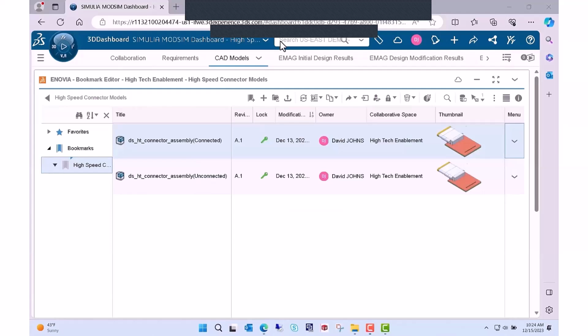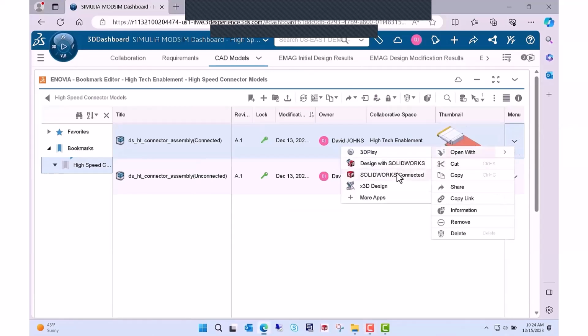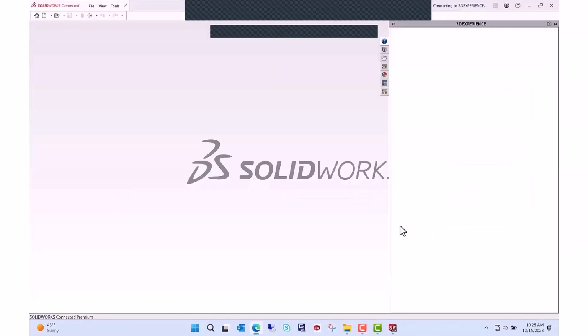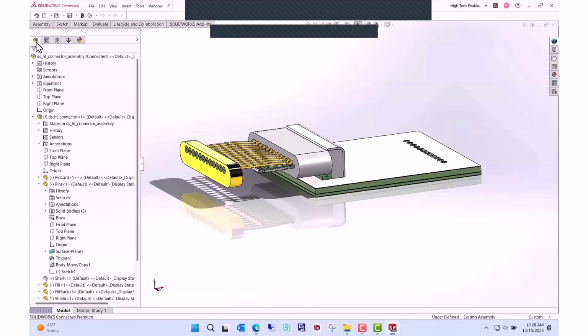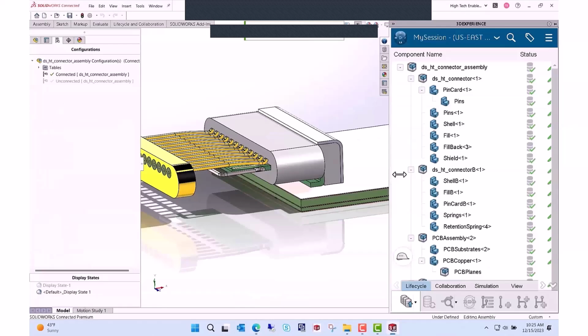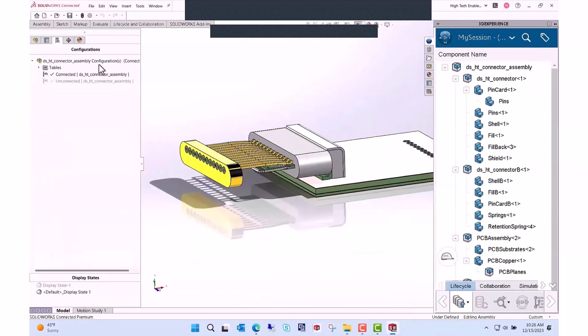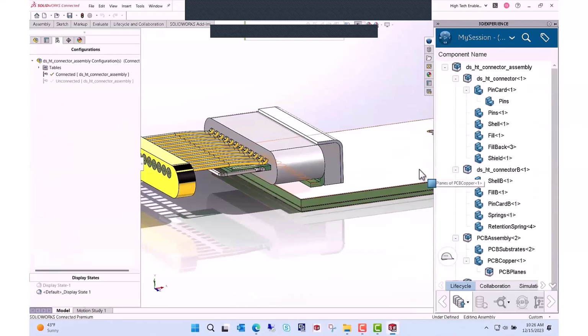Okay, so I want to show now the process we use for actually building the model. We're using SOLIDWORKS. We're opening that from a bookmark editor, which conveniently filters the models that we're working on. So here you can see SOLIDWORKS connected. Connected means it's connected to the 3D Experience platform, and you can see the entities on the right are platform objects derived from the SOLIDWORKS model.